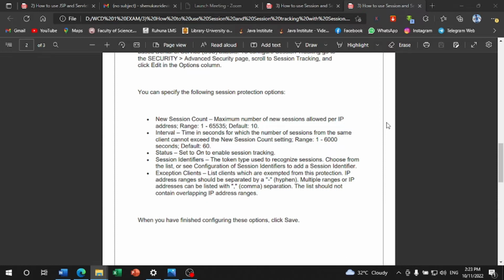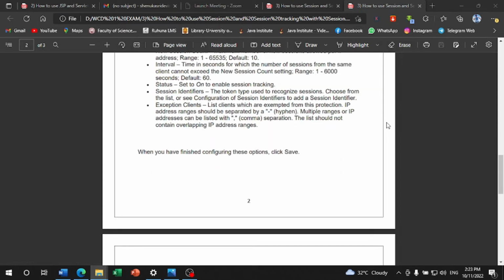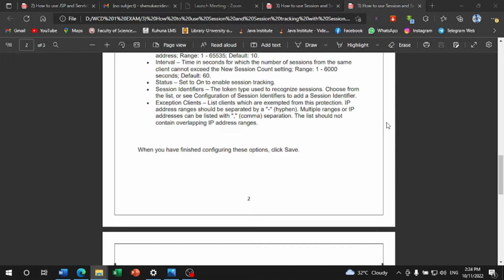Exempt clients: lists clients which are exempted from this protection. IP address range should be separated by a multiple range, or IP addresses can be listed with comma separation. The list should not contain overlapping IP address ranges. When you have finished configuring these options, click Save.